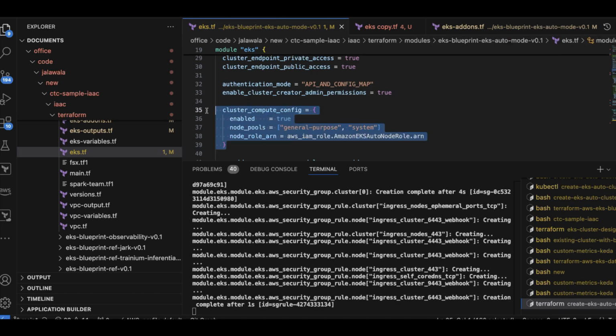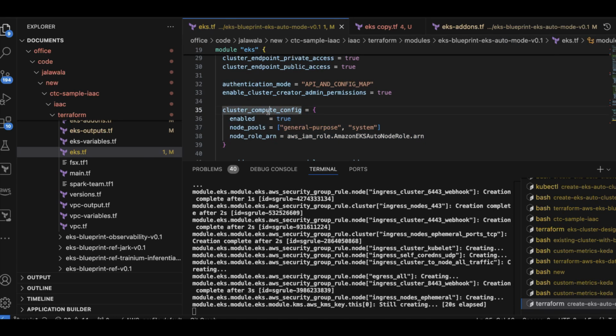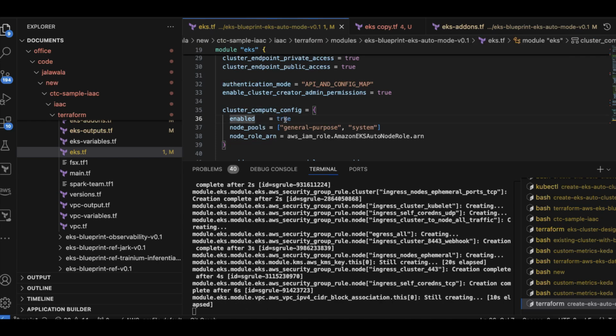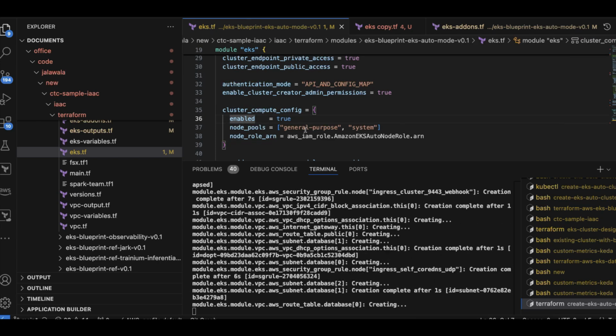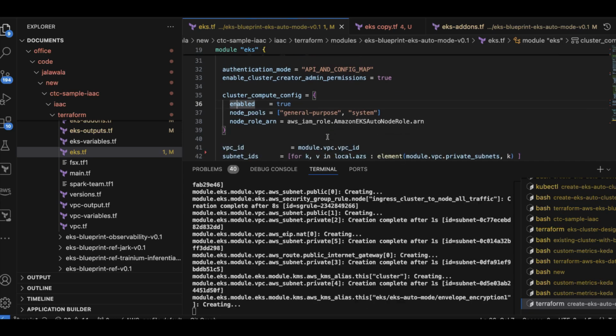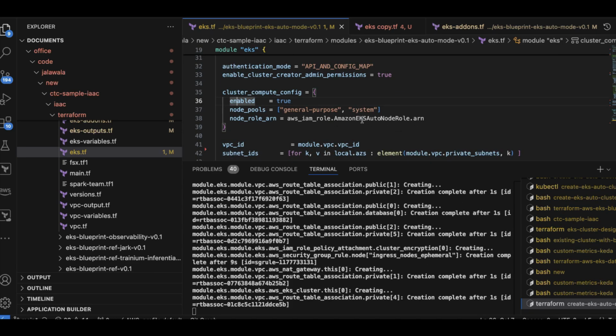And this is an important block. This is where I'm enabling the EKS auto mode, so enable is equal to true. In the node pools, I'm creating general purpose and system. And this is the role I'm creating.